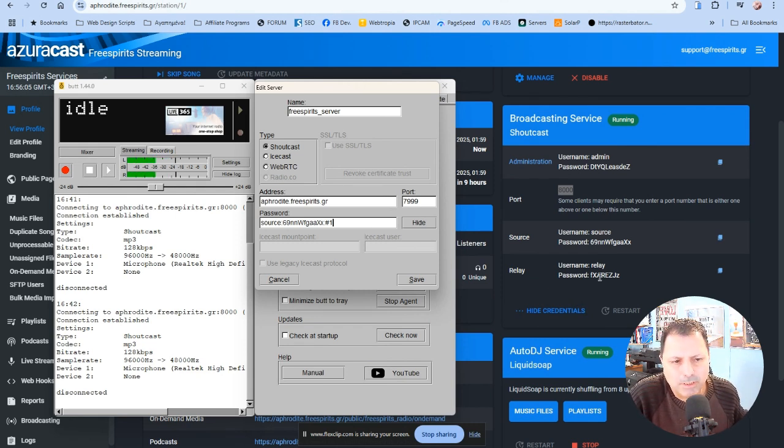In fact, the password is the one that is used for the source, and it's this one, as you can see over here. You can copy it from here, from your AzuraCast server panel, and you have to put it over here. You see, that's the exact password I'm going to use. So you save the settings and you're done.